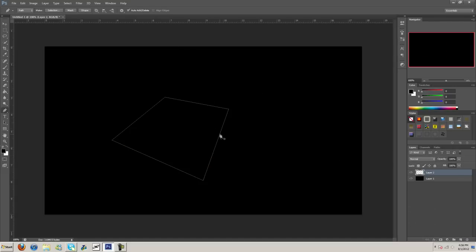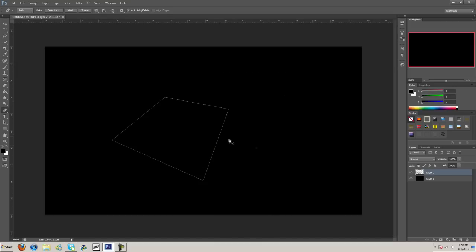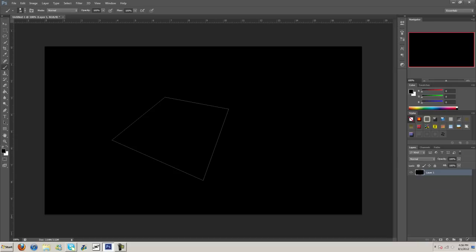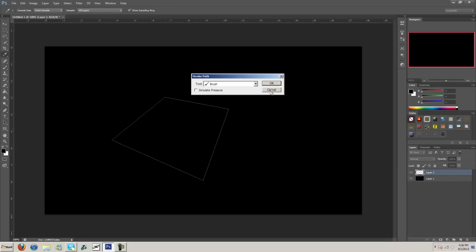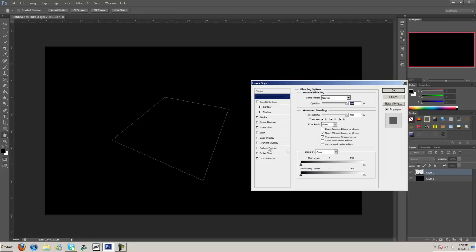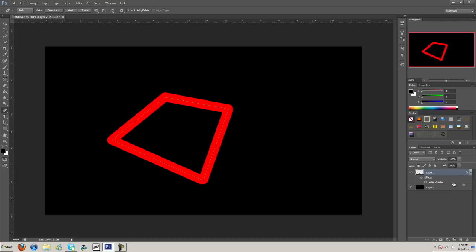And then we can right click on it, stroke path. Let's do brush. Actually, I need to change the brush. I have a random grass brush on, so it's not going to look right. Let's redo that. Go back to the pen tool, right click, stroke path. And, well, it's a black color. Let's change it to red. There we go. Now you can actually see it. So that gives it a stroke.